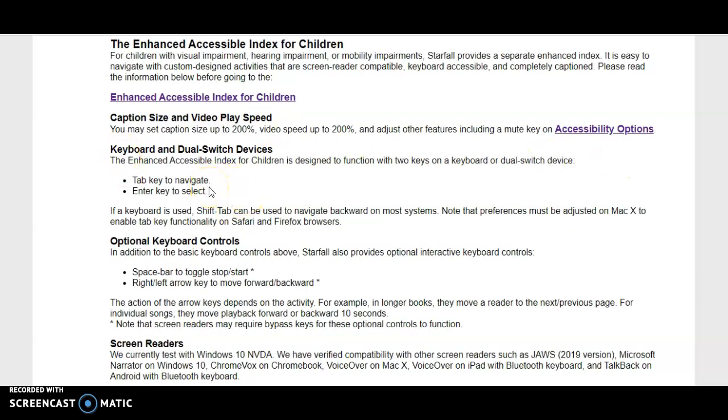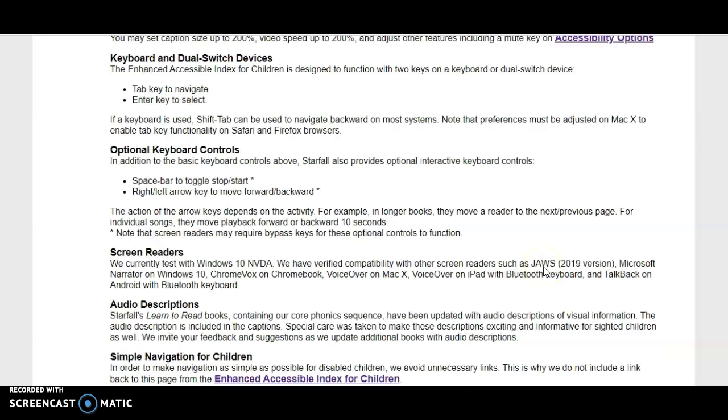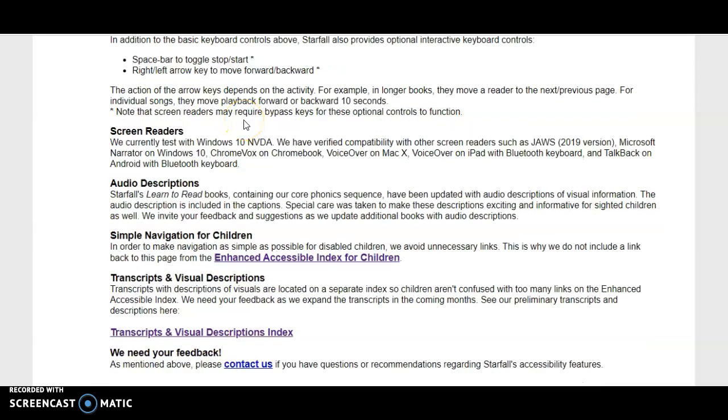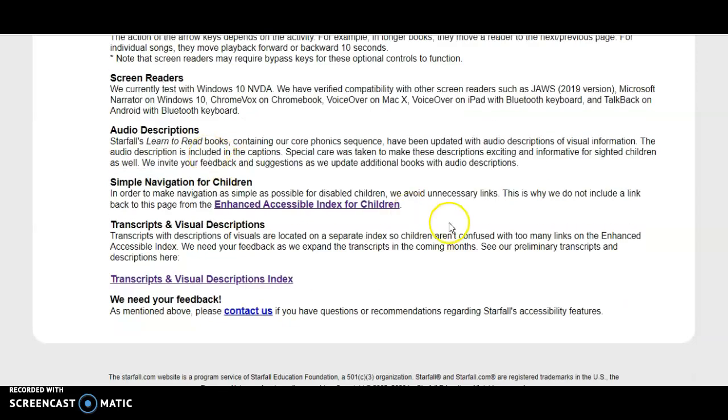For our students who have physical disabilities, there is a way that you can tap to navigate on the keyboard. You can also attach a dual switch device. This page just has other great resources to show how to use the keyboard. That way, if the student can't use the mouse or the touch screen, this is available to them. If you have a certain type of computer, you can do a screen reader. There's also transcripts and visual descriptions available for individuals with hearing impairment and visual impairment.